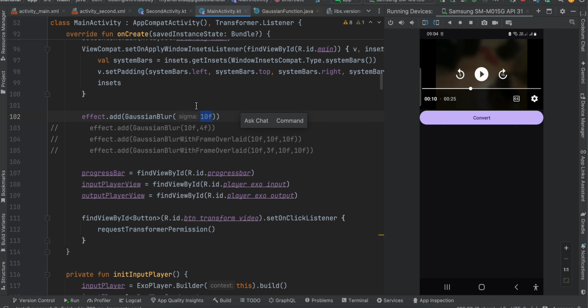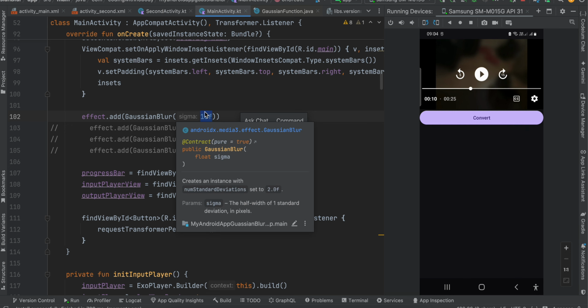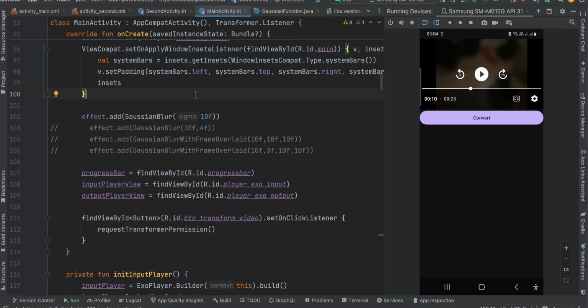The reason I'm telling you not to increase the value too much is I have noticed some issues, like if I keep it to 15 or 20 then the video pauses automatically. I don't know why, then I have to manually play it again. Maybe some issue with the Gaussian blur. Okay, so this is one effect of applying a Gaussian blur.